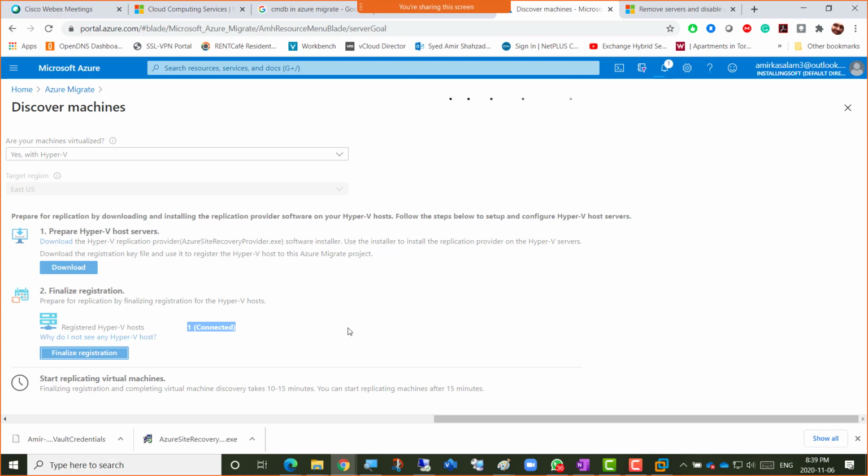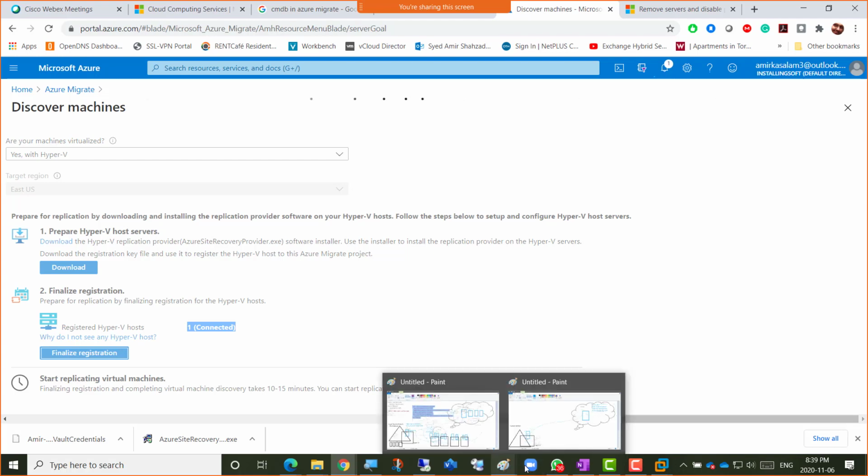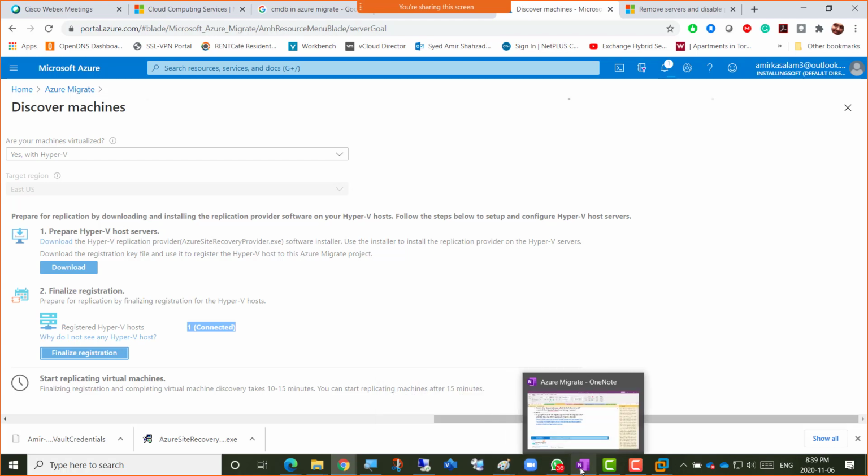And that kind of takes time. So first it registers the host, and then later we're going to see the virtual machine there.